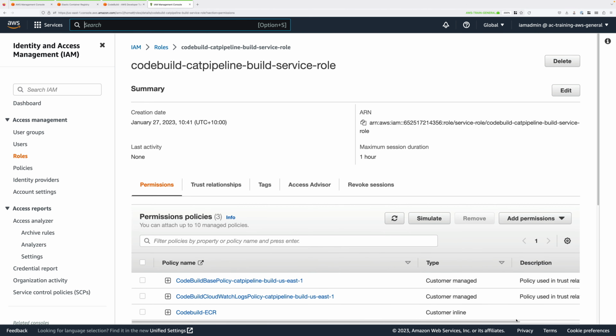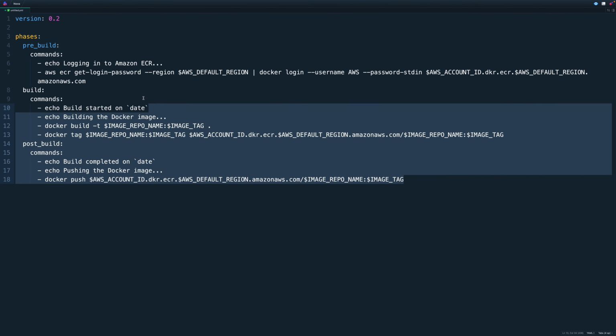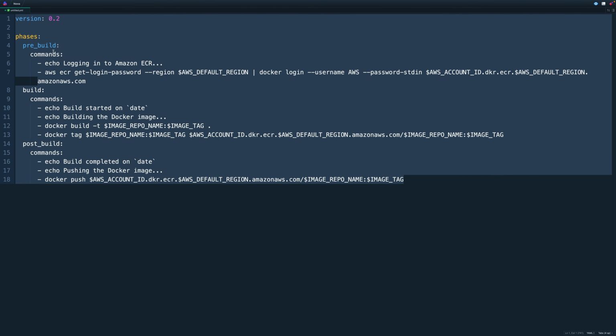The next step is to configure exactly what CodeBuild will do to the files in our repository. And for that, we need to create a buildspec.yaml and add it to our CodeCommit repository. So that's the thing that we're going to do next. Okay, so I'm just going to switch across to my code editor, and this is the buildspec.yaml file that we're going to use to create a Docker image from our CodeCommit repository.